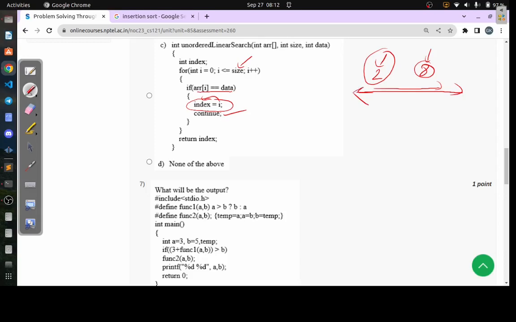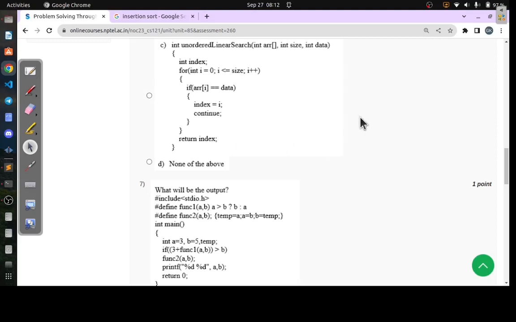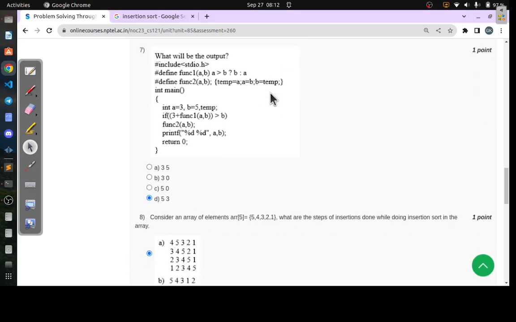So the best answer will be option A only. Option C can be correct, but the best answer is option A. I hope you have understood why I am saying option A is the correct answer. Now let's look at the next question.